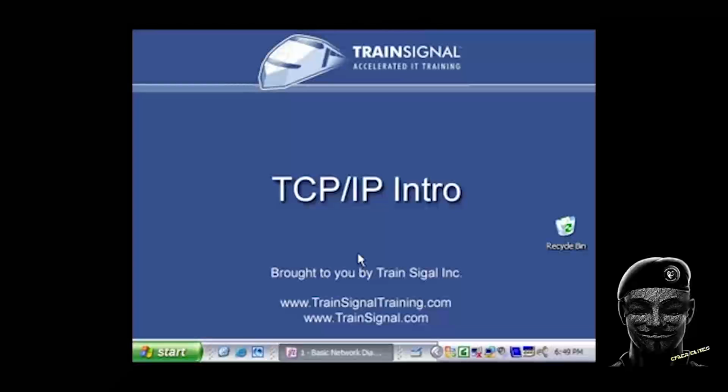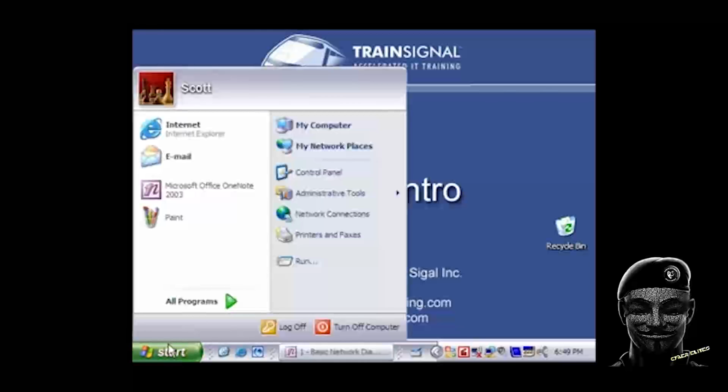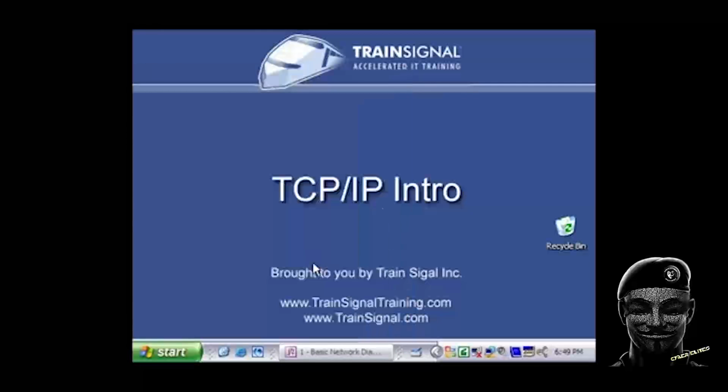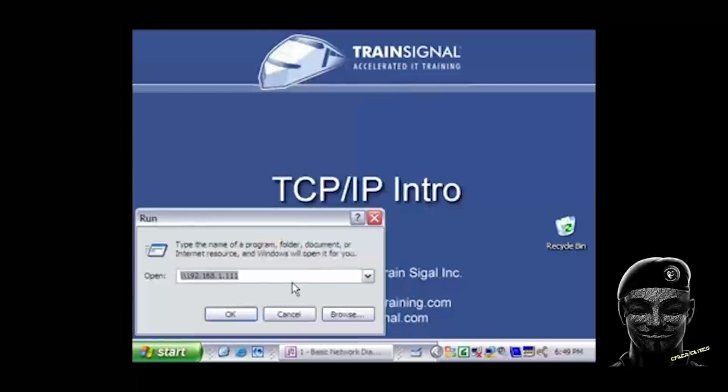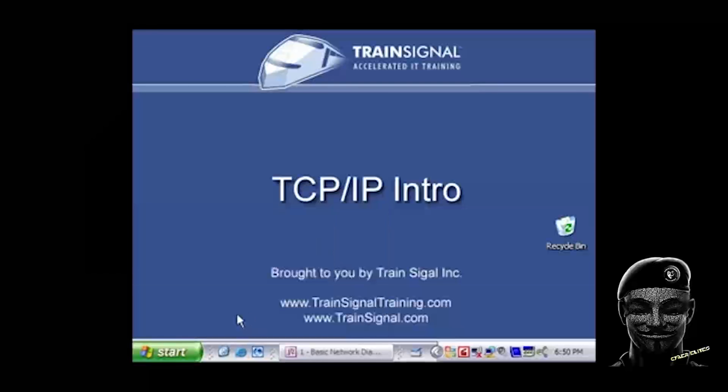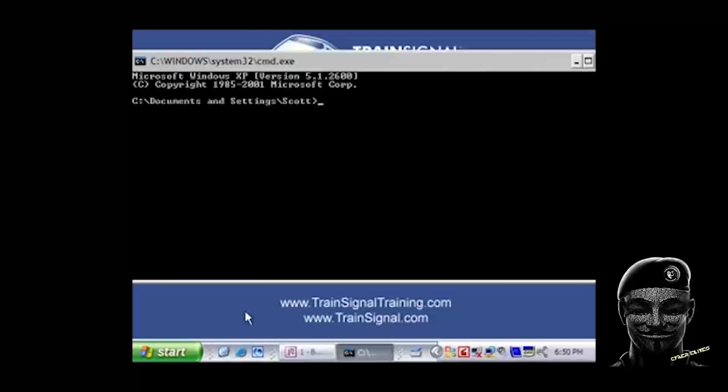Now, last thing we're going to cover in this video is really to show you a couple other options that you can use to check your IP address in case you can't obtain it. This is a real good tool to know how to use, and this one's called ipconfig. I'm just going to go to a command prompt by going to start, run, and that's what we see right here, and then typing in cmd as you see. I then click OK, and this is a command prompt.